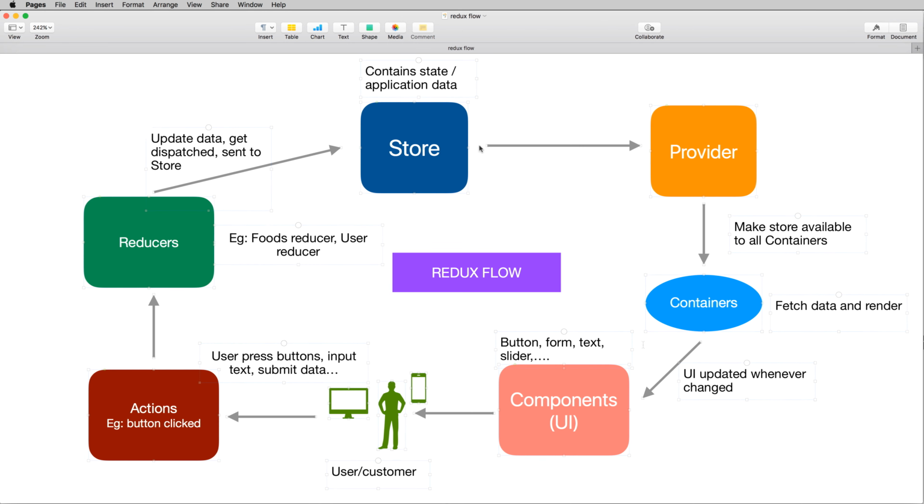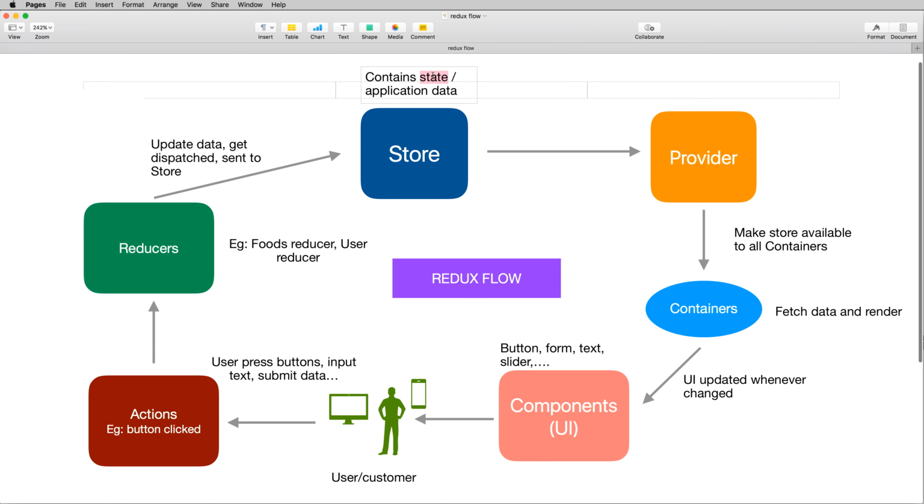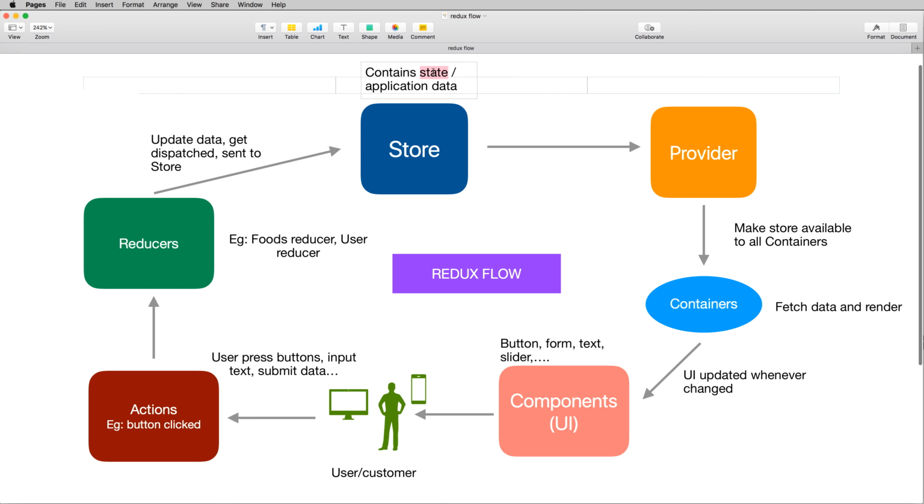In the Redux flow we have, firstly, the state. The state is like the private property of a component, and all of the state, or application data, will be saved in the store. So the store will save the data of your application and manage your state, while state is a private property of a component.